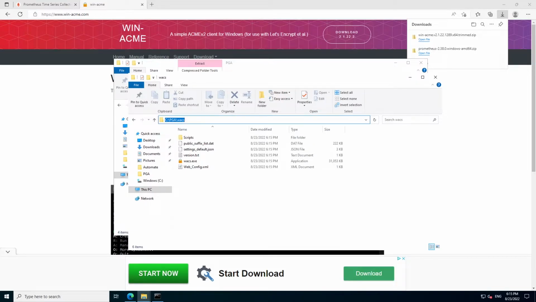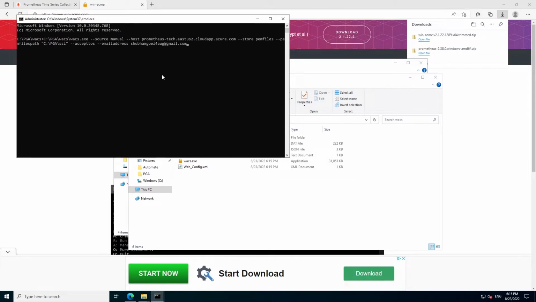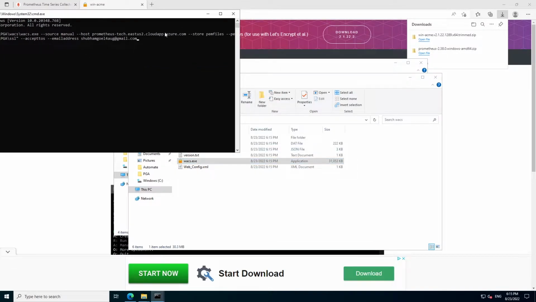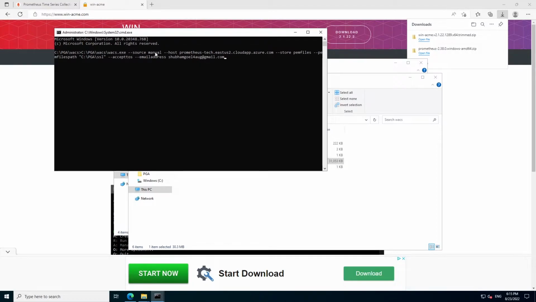Okay, so let's open a CMD again, and I'm going to paste this command. In this command, I have called wacs.exe, which is in the same folder that we have just extracted, and then I have named the source as manual, because we are not going to install any certificate on a tool like IIS. WACS comes with some functionality which lets you install certificates directly to IIS, so you can use it if you are using an IIS website.